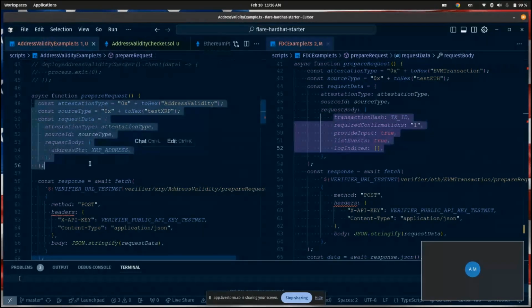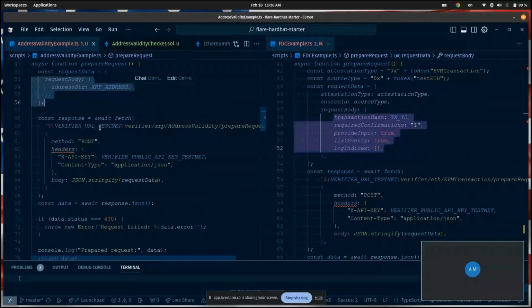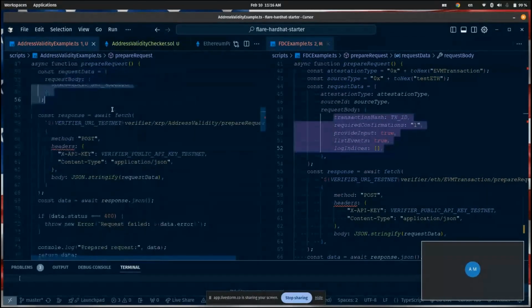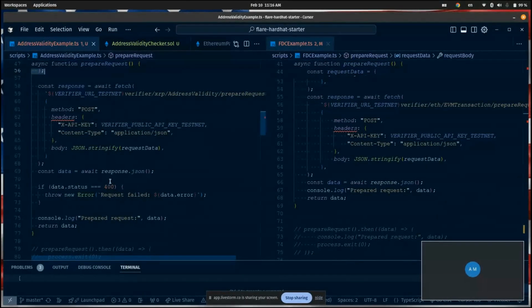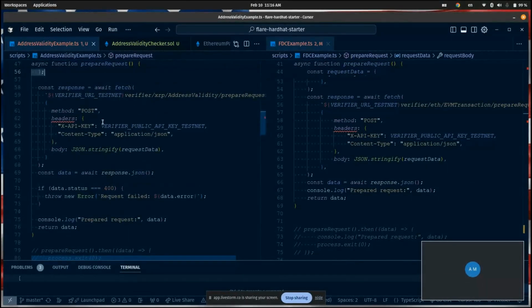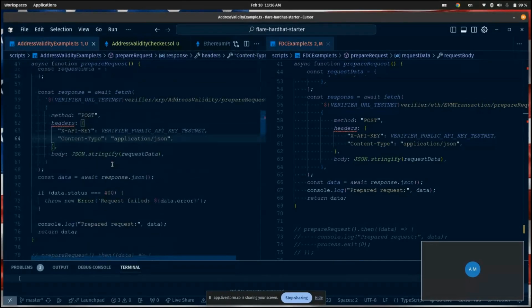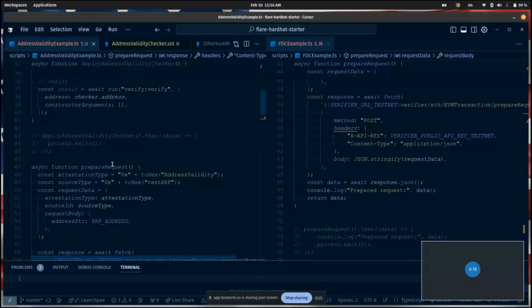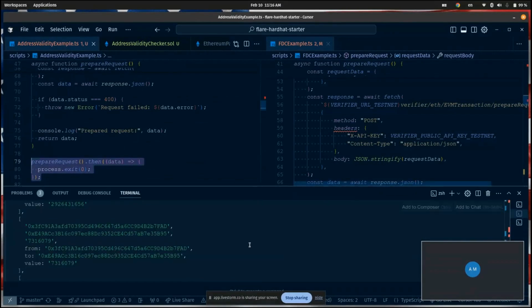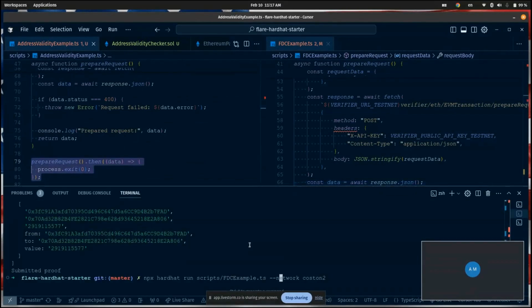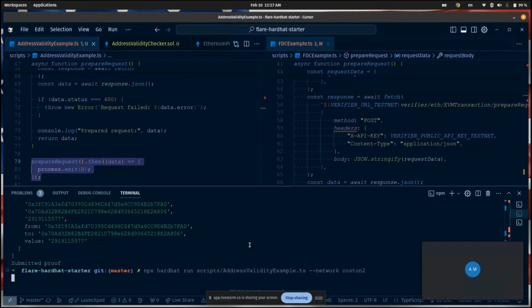This request body is obviously different, but it shows you that the flow is the same. Now you're going to pass that into the verifier, very similar to what we did here. Pass it into the verifier, and you'll get a similar output. So let's see what happens when we run this function for the address validity example, and hopefully this works.